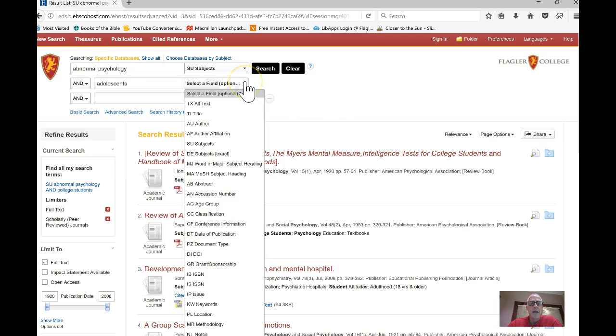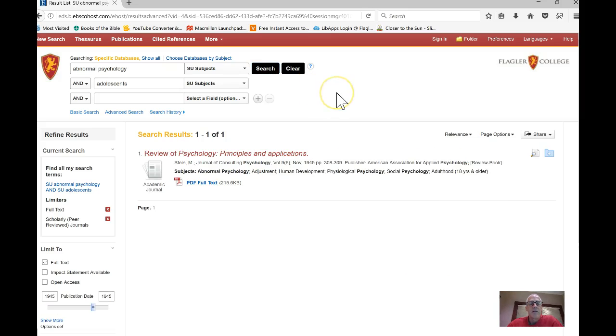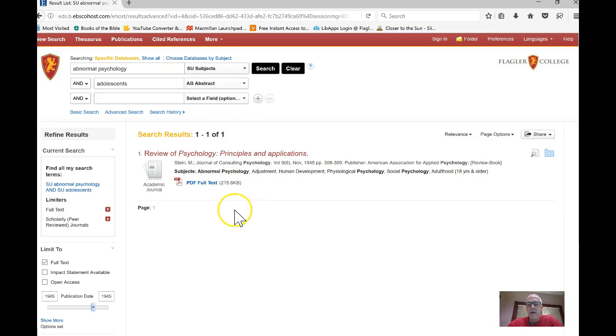And then I'm going to go over here. I'm going to make this one of the subject fields. This is going to be a very precise search. So once I click search, I can just get one article. So that was probably too precise. So I'm going to back out a little bit, and I'm going to click on the abstract here. The abstract is a summary of an article.